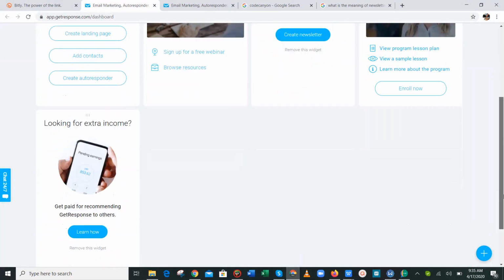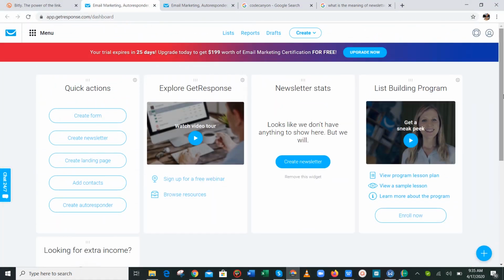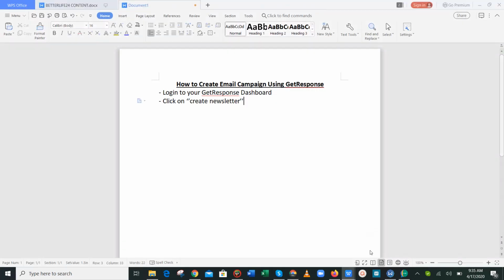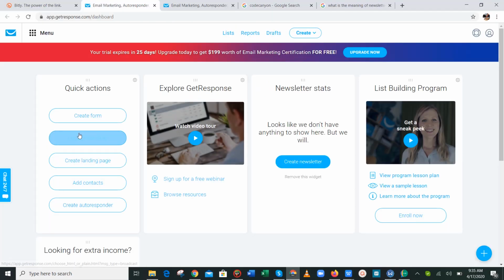Now, when you want to create your campaign, you log into your GetResponse dashboard as usual. How to create email campaign using GetResponse. You click on create newsletter.